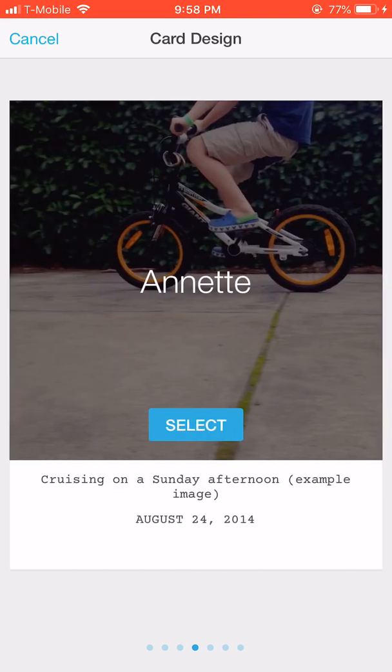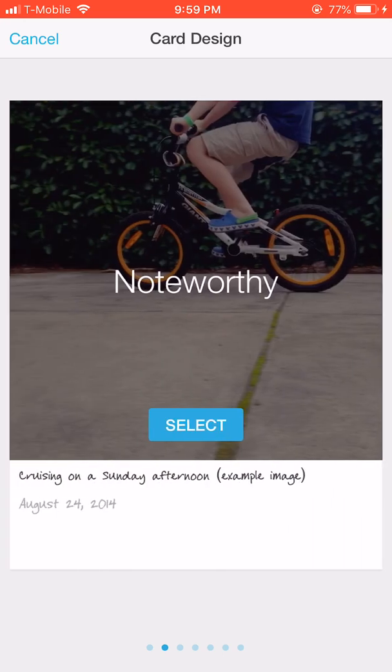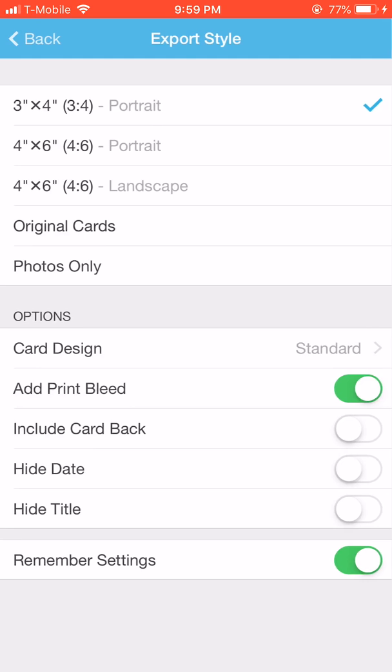So you can see there are different options. So here's the include card back. That's under options. It's like the third one down under options. That's the one if you have notes. If you want to journal quite a bit, you could include the card back. So when it exports, it will be more than just your daily pictures. So hide date and hide title, so that if you wanted to export and just have it look more like a Polaroid without any writing along the bottom, you can do that.